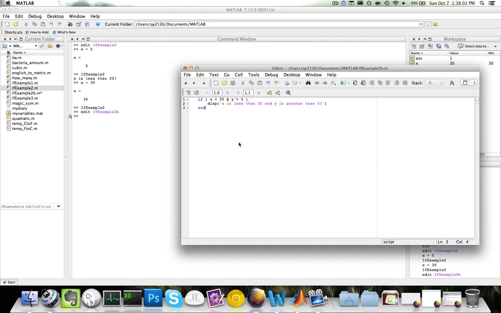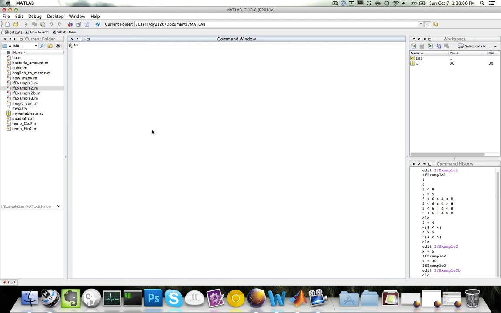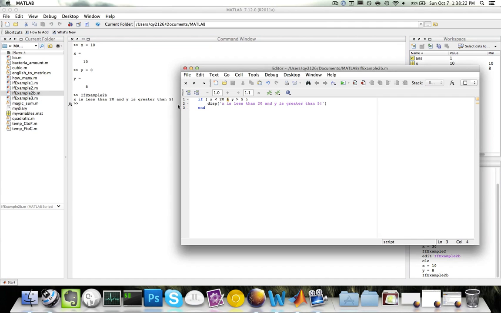And now I can test my if statement by assigning the values of x and y. So I assign x equals 10 and my y equals 8. If I were to run my if statement, if example 2b, I will get the output, x is less than 20 and y is greater than 5, which is the condition I tested for.